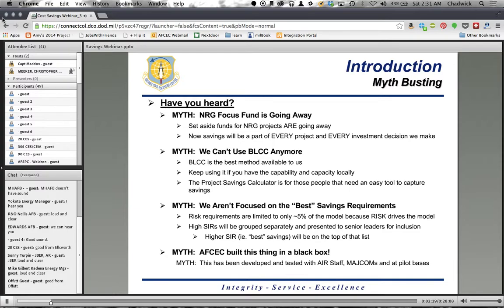But on the flip side of that, we are going to identify all of those high SIR requirements, lump them together, and give visibility on them to our senior leadership at the CE Council so that they can make decisions on whether or not to include them in our investment decisions.